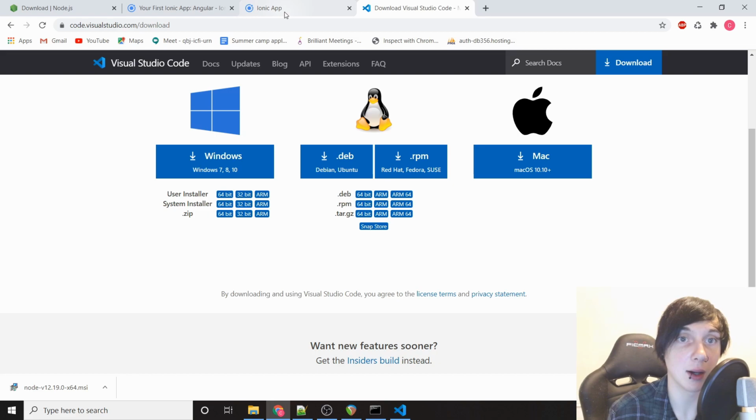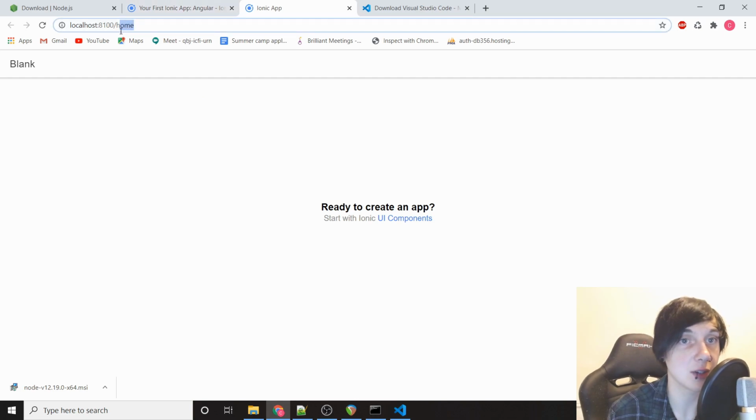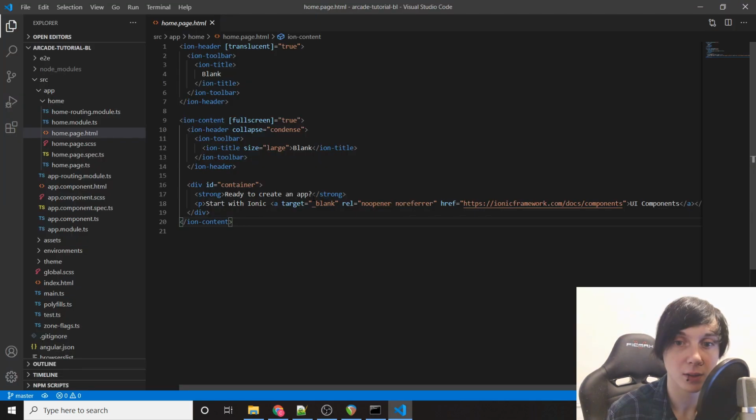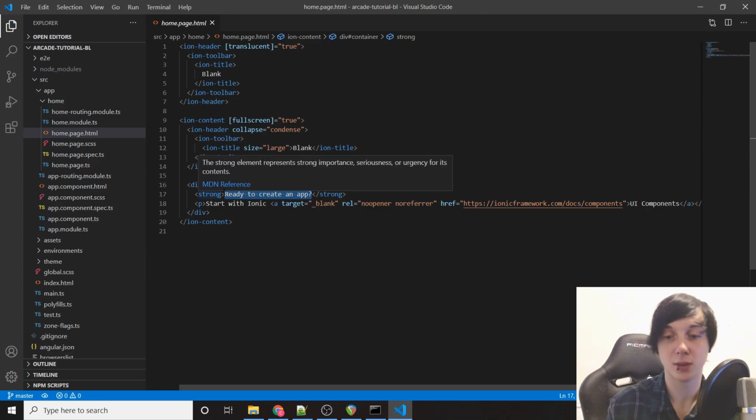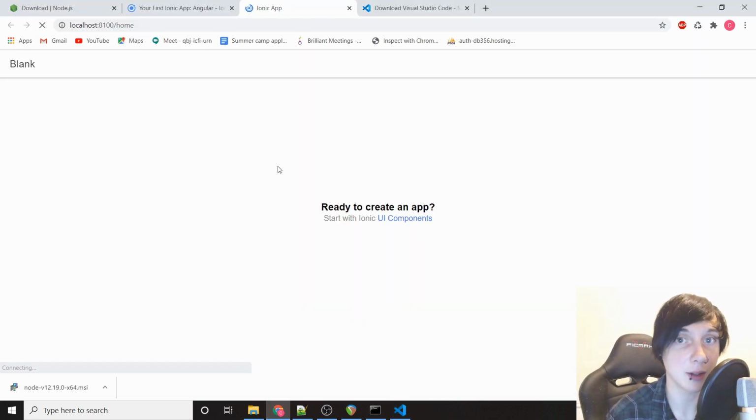So if we go back to our Ionic app, you're going to see that this is our homepage, and you can even tell just because of up here. So if we edit this to "hi", you'll notice it will automatically refresh the page for you, and it will just say hi. So this is one of the many benefits of running this in Ionic.